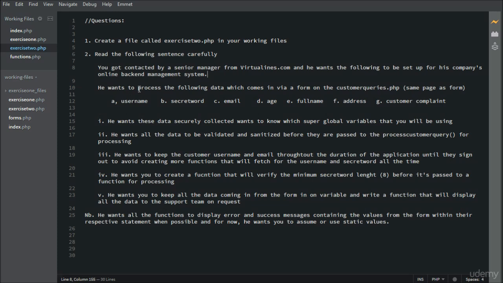So basically he wants to process the following data, which is coming in from a form on the company's customer queries.php, and the form is also on this page. He's going to collect username, secret word, email, age, full name, address, and customer complaint, and he wants this data securely collected. He wants to know which super global variables you will be using.